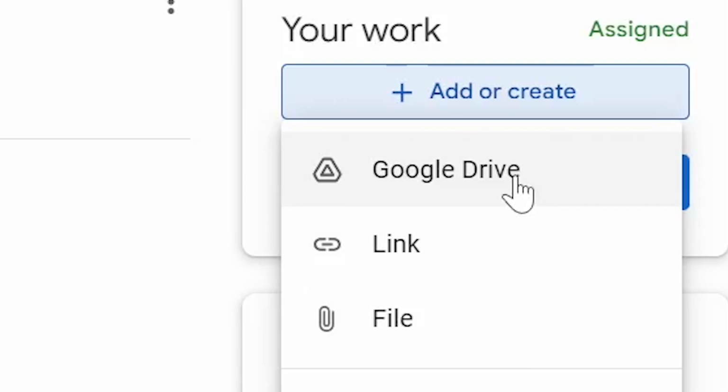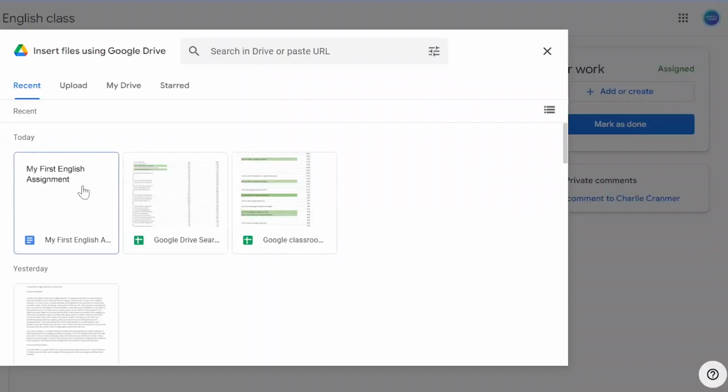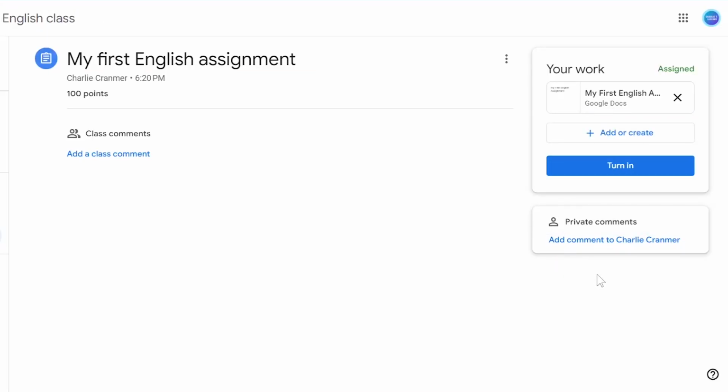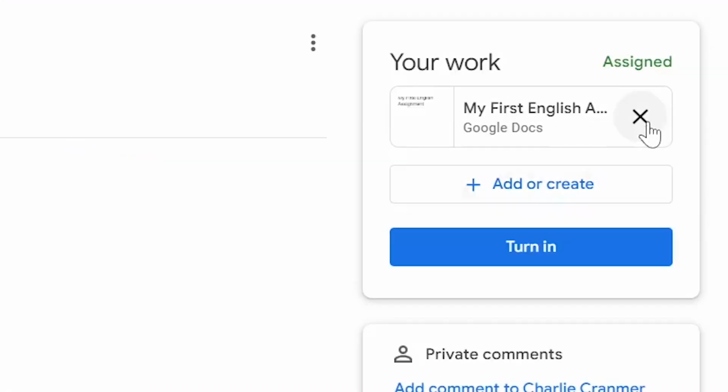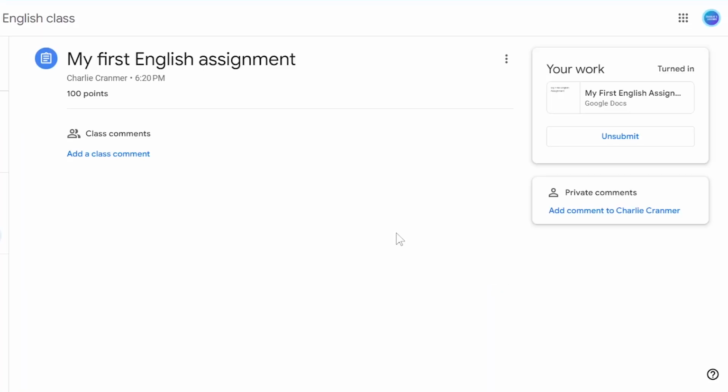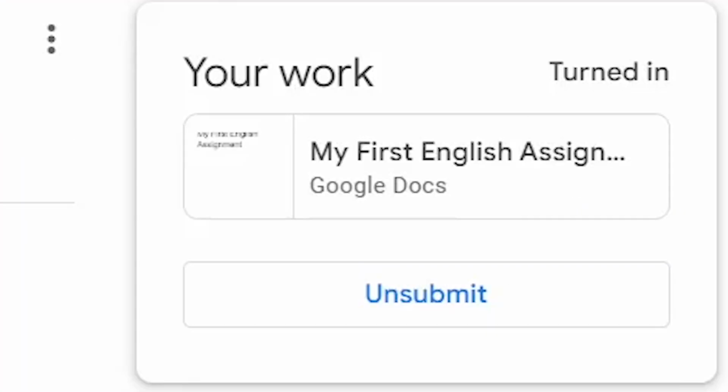So for example, I have a Google Drive document that I would like to attach. This Google Doc, I'm going to add this to my assignment, and if I want to change this, I can click on X. But if I'm happy with this document, then I'm going to go to Turn In. Now my assignment has been submitted. To unsubmit and start again, I can click on this button here.